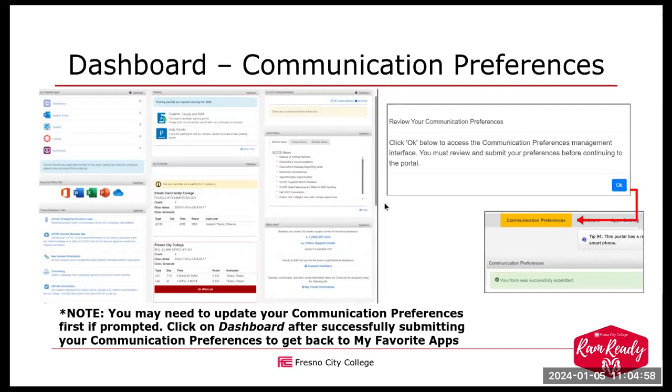If you look on the left-hand side of this preview section right here, that is what your dashboard will look like. Once you finish your communication preferences, it's going to bring you back over here to your dashboard.